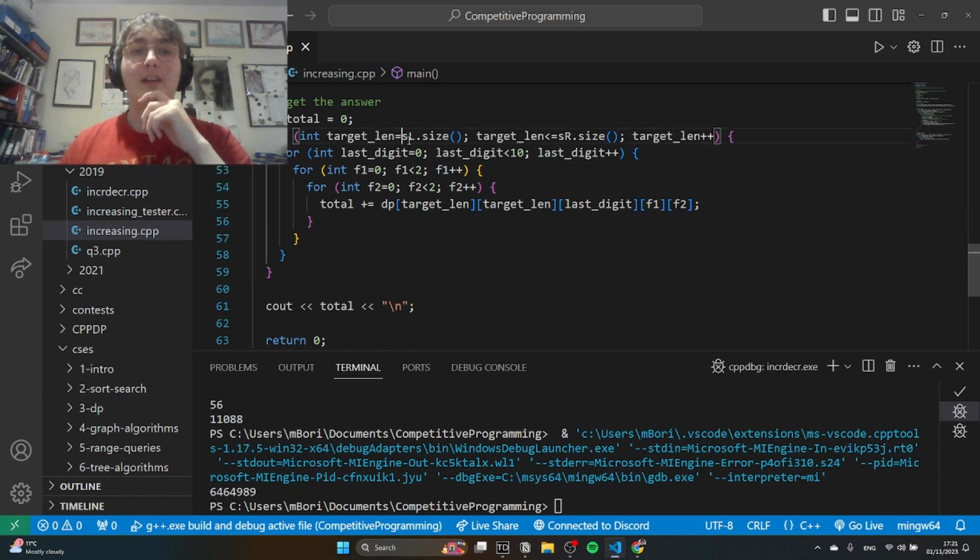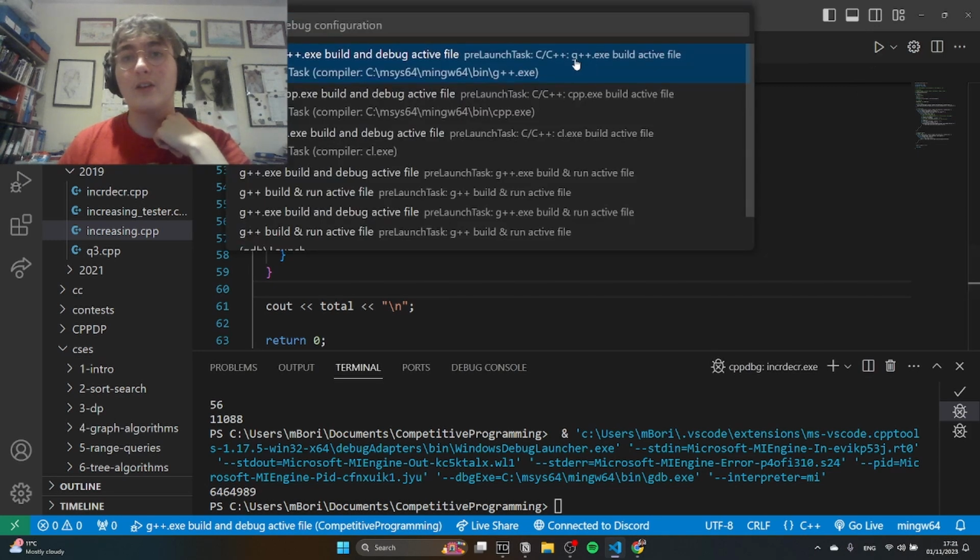So all the target lengths between SL and SR, dot size, all the different last digits, all the different flags, and we add them all up. Get our answer, let's run the code and see what we get.